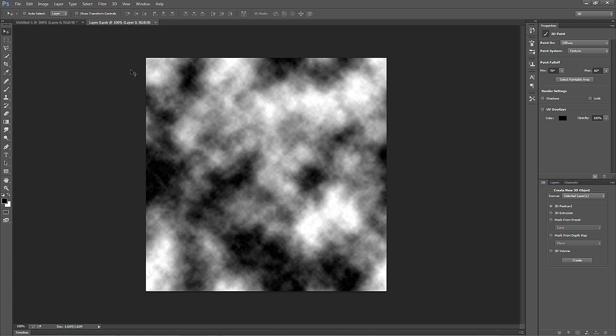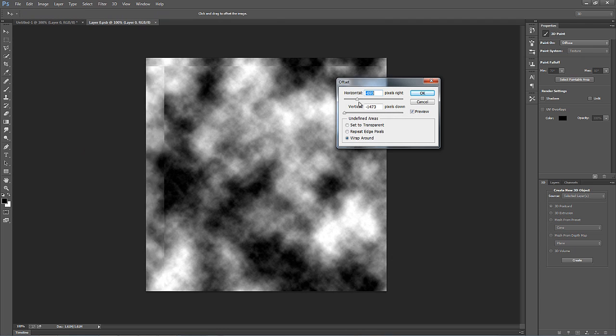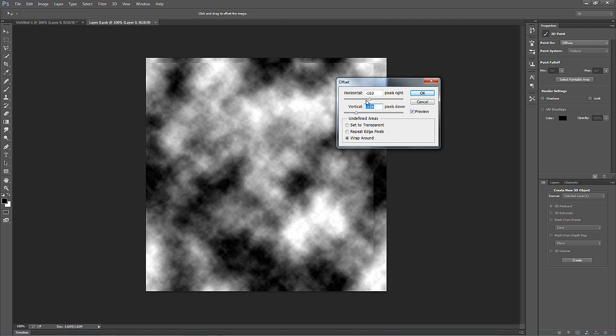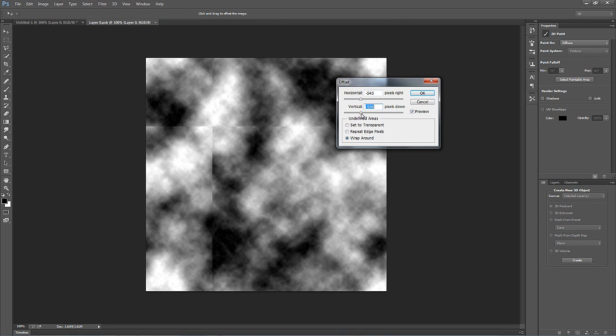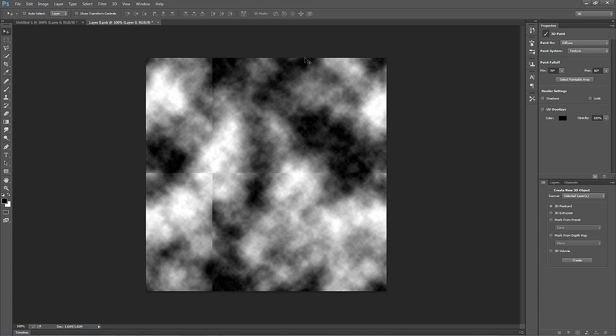So how do we get rid of that? Well, let's go to Filter, Other, Offset. In here, we can shove those seams around so that we can see them a little bit better. Because as long as we have the undefined areas set to wrap around, and the offsets in the horizontal and vertical, we can see where that seam is going to be. Because we wrap these around, we know that these edges are going to line up. So essentially what we've done is made these seams visible so that we can paint them out.